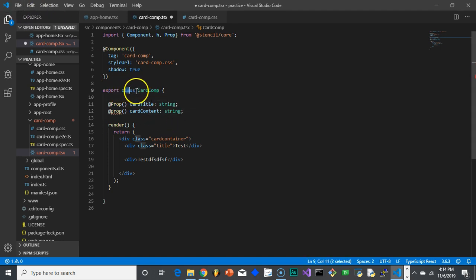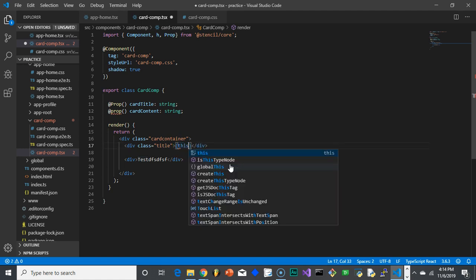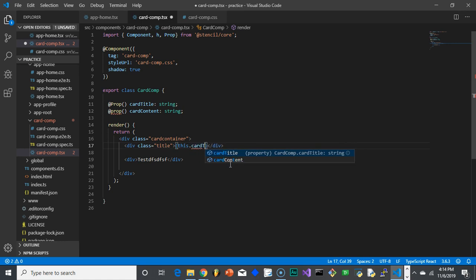Again, we declare the class over here, so I need to have this within the class definition, but not necessarily within the render. So @Prop cardTitle string, and @Prop cardContent string. Good. Now I want to make the title show up here. We change this, using curly brackets to show that it's going to be this.cardTitle. And for the content, it would just be this.cardContent. Cool, there it is.